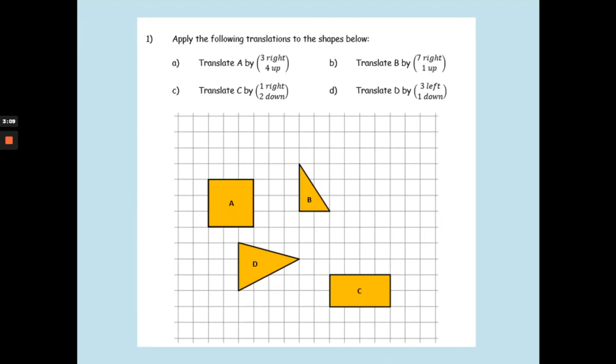Can you pause the screen for me please, and can you try to answer those 4 questions? So can you translate all those shapes and can you pause the screen? Well done if you've done that. Remember you can send all work into the Edge Academy. So please, please, please, if you have completed the work, please send it in and I will mark it and give you feedback.